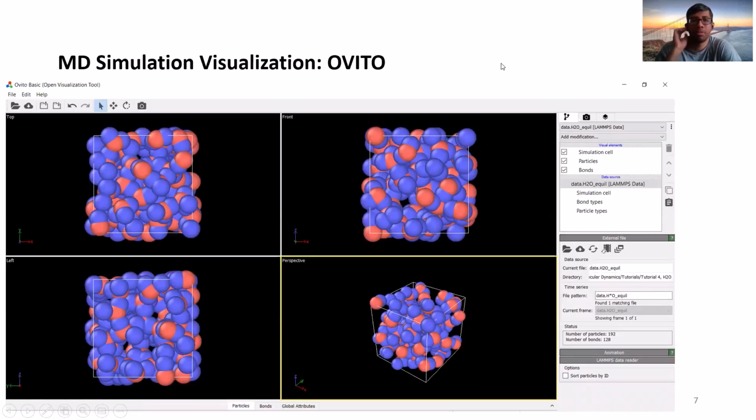So as an example, if you open a data file or a data dump file after an MD simulation is run through OVITO, then you see something like this. For example, there are so many molecules packed in here and color-coded according to their elements. And you can do several modifications through here. Like here you can see that it's called data.h2o equilibrium. It's a LAMMPS data file, and it's possibly a bunch of water molecules packed together in a simulation box. So probably it's just a water box.